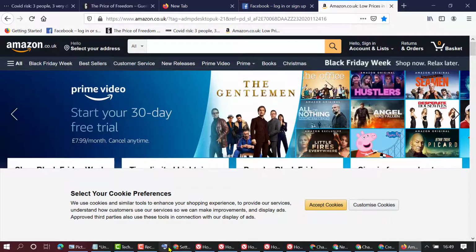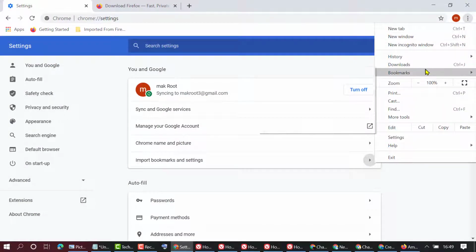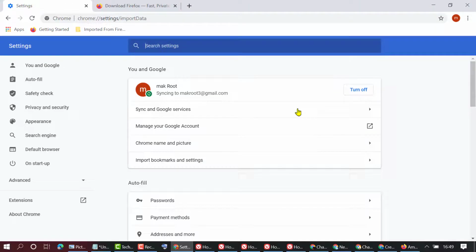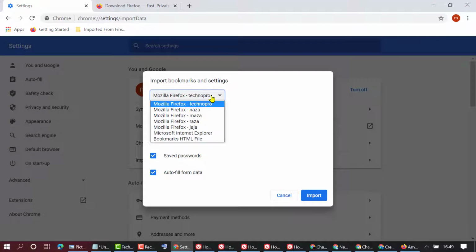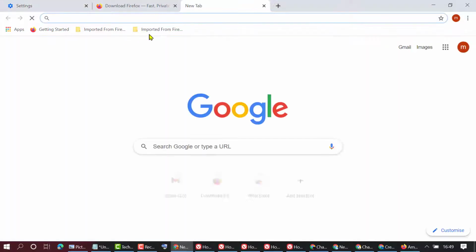Now open the Chrome browser again, and again try to import bookmarks. So three dots, bookmarks, and click on import bookmarks and settings. Select profile, then click on import. Click on done. So now we have this new imported bookmark. So open it and the toolbar.